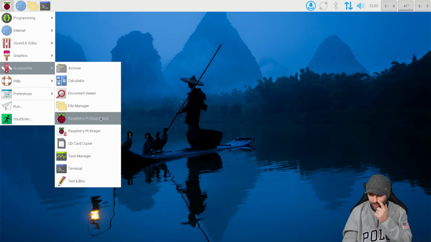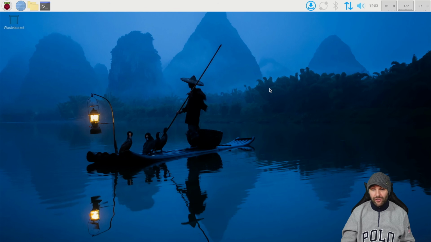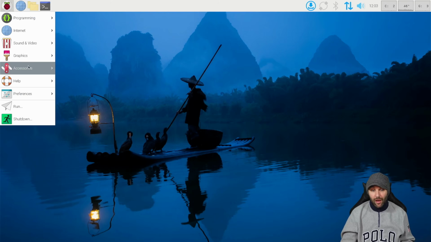Next up we have the Raspberry Pi Diagnostics. This is to test your SD card speeds. So if you buy an SD card from Amazon or wherever, and you want to make sure that it's fast enough and it's going to have good performance on the Raspberry Pi, you can run a performance test in here, just by clicking run test. Obviously I'm using an NVMe drive, so it's not showing me the SD card, so I can't test anything.